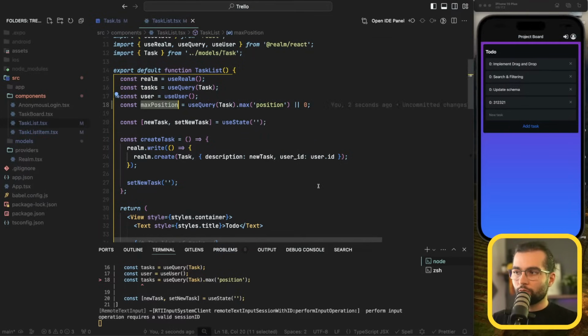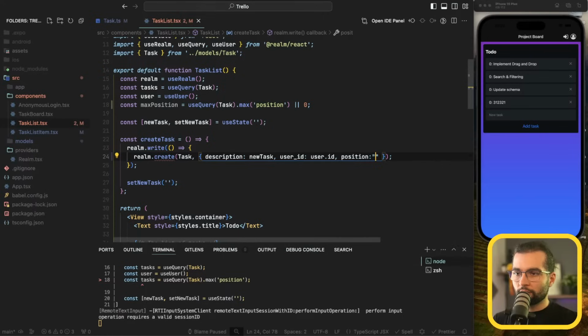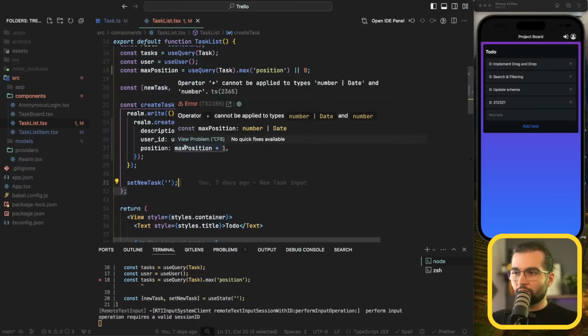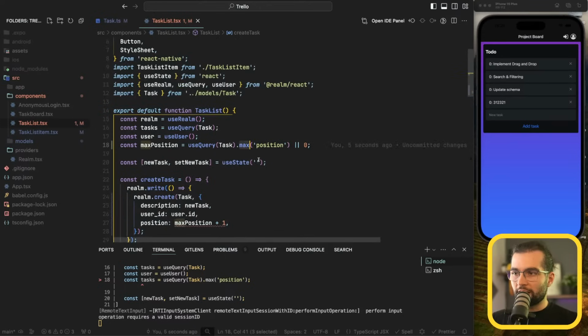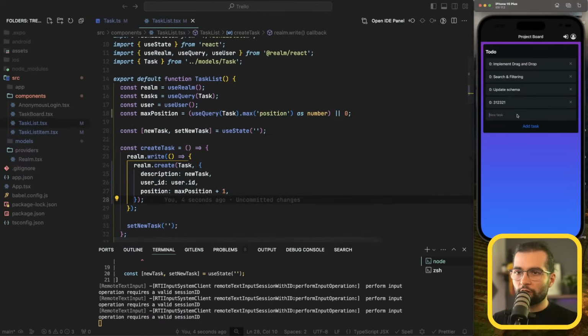Now we take this max position, and when we create a new item, we simply set the position of that item to max position plus 1. And it said that max position can also be a date because this maximum returns number or date. So I will cast it here as number because we know that position is a number. In this case, this works. So now if I'm going to do new, it's going to take maximum position, which is currently 0, and I expect it to have 1. Then another.